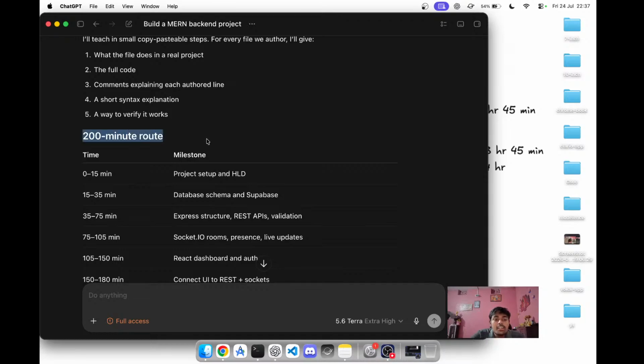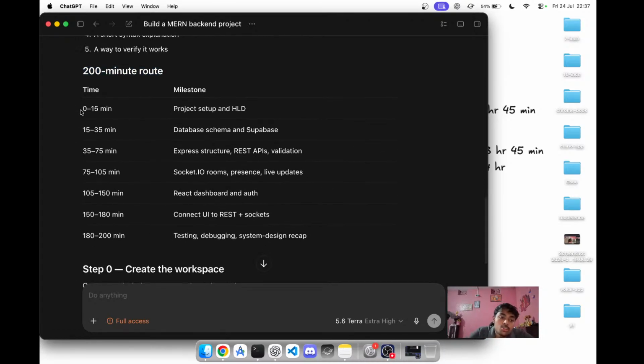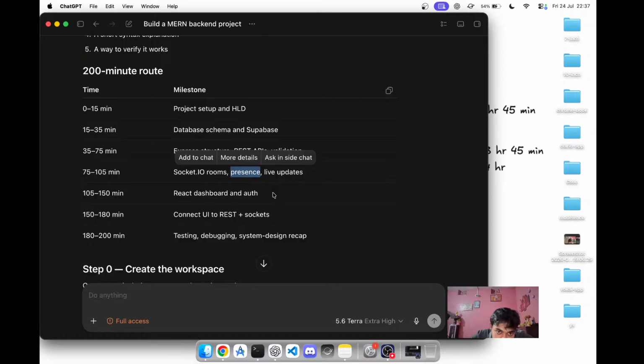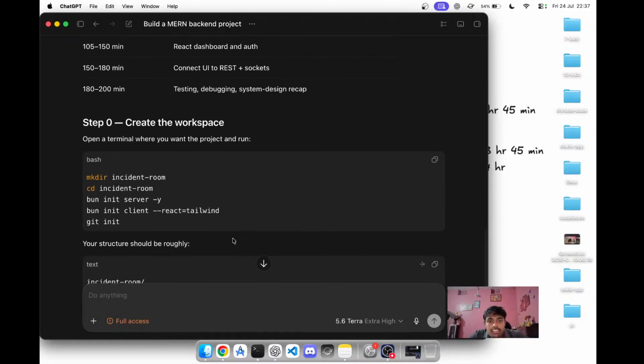The 200-minute roadmap will be: 0 to 15 minutes project setup and HLD, and 15 to 35 minutes database schema and Supabase. We are not going to use an ORM like Prisma or Drizzle. We will write the SQL for Supabase and copy-paste it into the table editor of Supabase. Next, 35 to 75 minutes is the Express structure, REST API and validations. Then 75 to 105 is Socket.IO presence and live updates, then the React dashboard, connecting the UI, and testing, debugging and a system design recap.